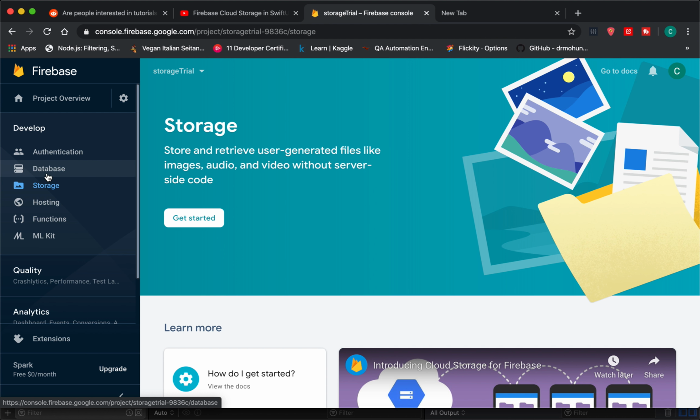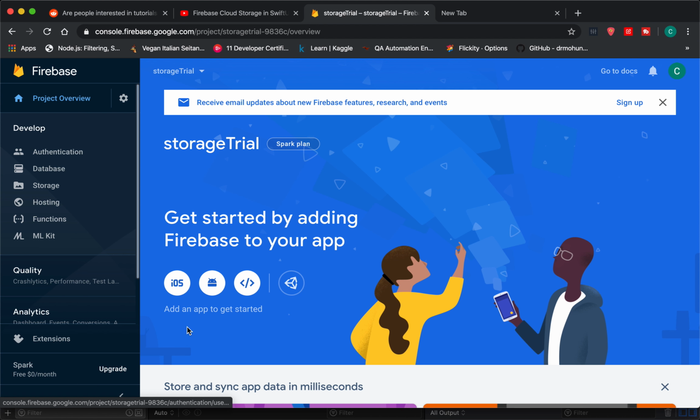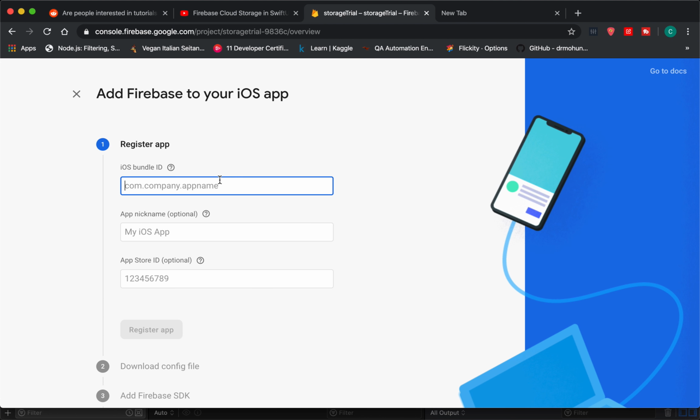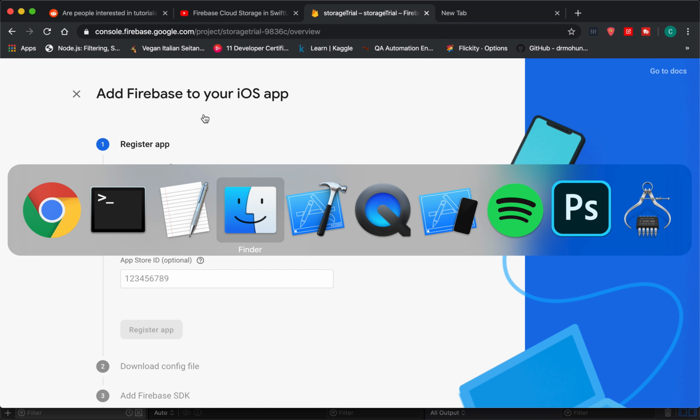Actually, what we need to do first is go to project overview. We need to do this iOS setup here. So we need to put our bundle identifier in here. So let's go find our bundle ID.